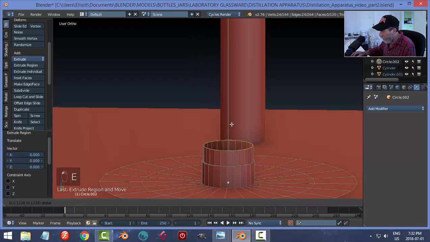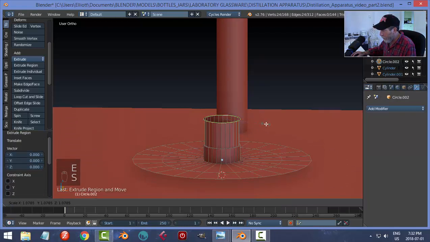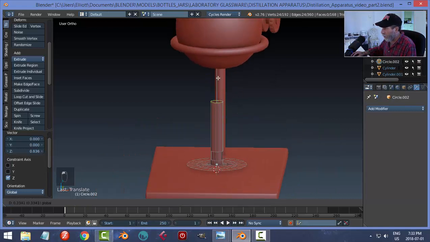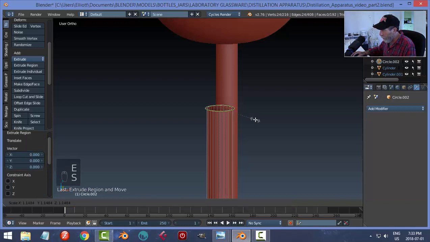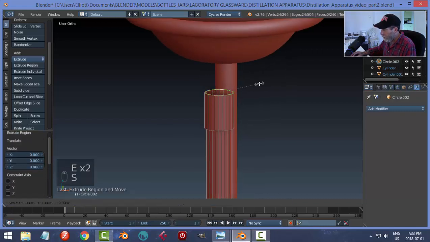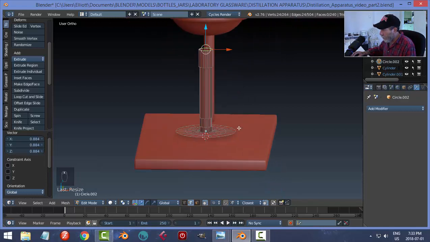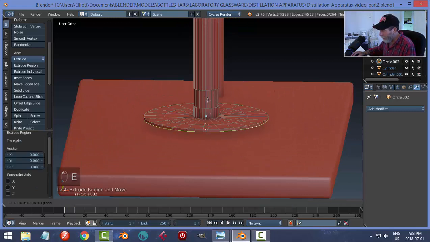E. I'll have a spot where the air can come in. E and S will come out a bit. Come up some more. We're doing size wise. There's different sizes of these. Then we'll go E and S, come out again. Let's come back to here. E, and let's close this off here.